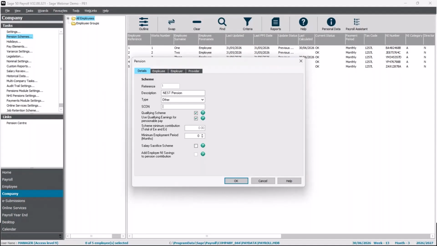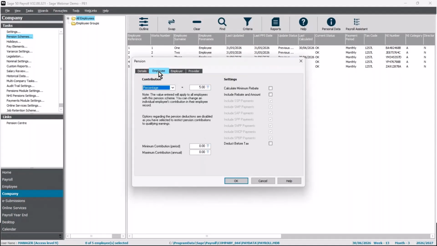Now I'm going to move on to the employee tab. So at the top, you can see we've got the contribution. And you can choose whether the contribution is a fixed amount or percentage. Now, I've just set mine to percentage of 5% of qualifying earnings. And on the right-hand side, you can see a list of tick boxes. Now, many of these, as you can see, relate to statutory payments, but those are grayed out and automatically ticked, because we've actually specified that this scheme uses qualifying earnings. So in a qualifying earnings scheme, these will all be included.